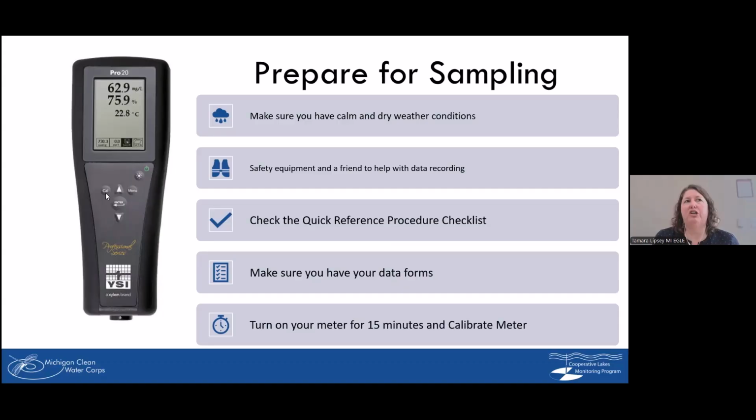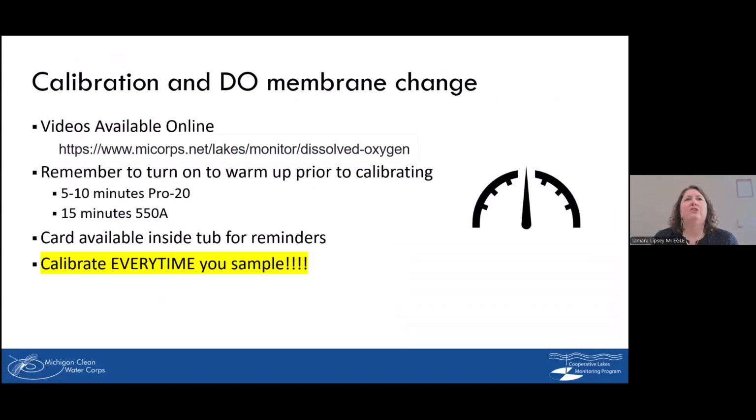This is a good picture here on the left. That CAL button on the left, that's how you calibrate. And we do have a video on how to do that. Like I said, we have videos available online on how to calibrate and how to change your membrane if you are one of the few people that need to do that.